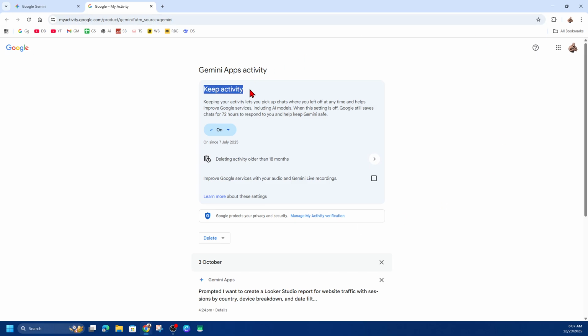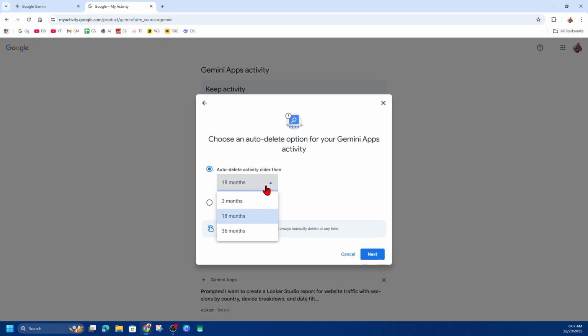So it will say Keep activity. If you want to go ahead and turn that off, you can, and that's not going to save your history anymore. And you can also turn off and delete activity. Or we've got the option here to delete activity older than 18 months. We can change that to 3, 18 or 36 months.